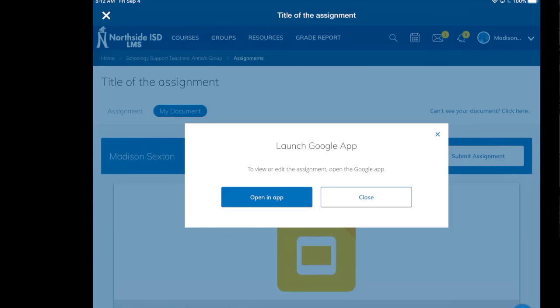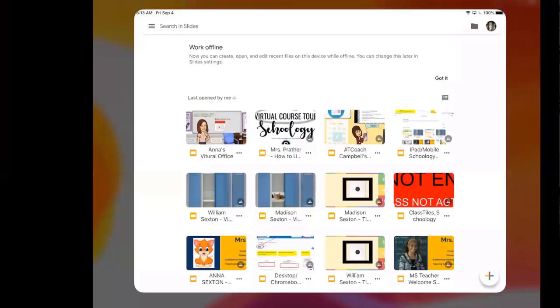So what does that mean? They have to have the Google apps installed on their iPad, which if it's a student device, it will have all of those apps. If they're using an Android phone, a personal iPhone, a personal iPad, they have to make sure all those apps have been installed and they're signed into each one of those apps.